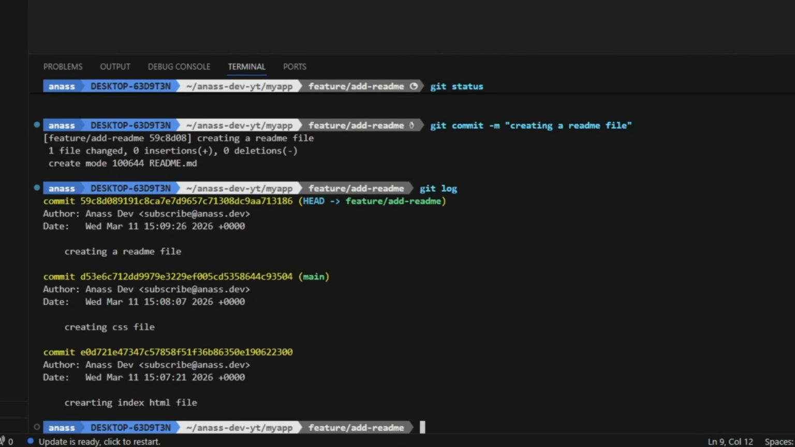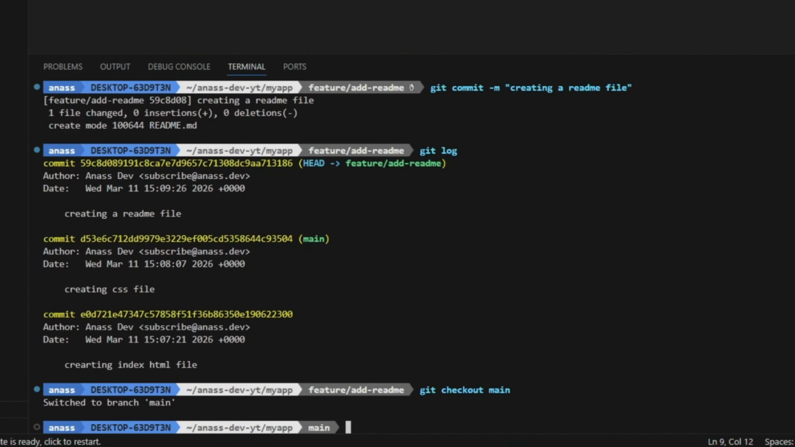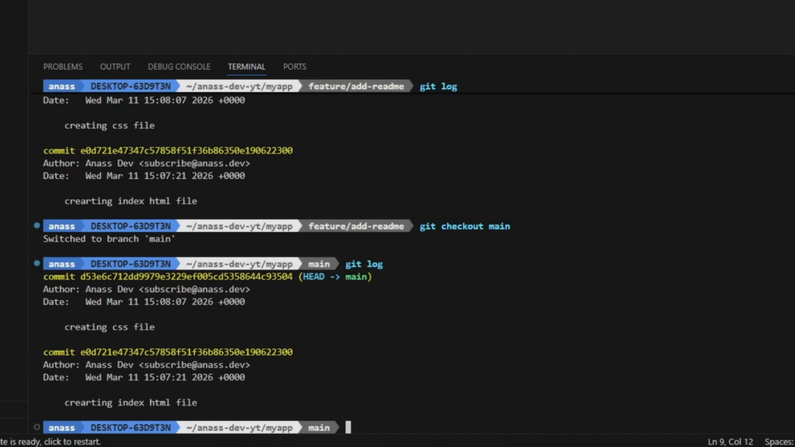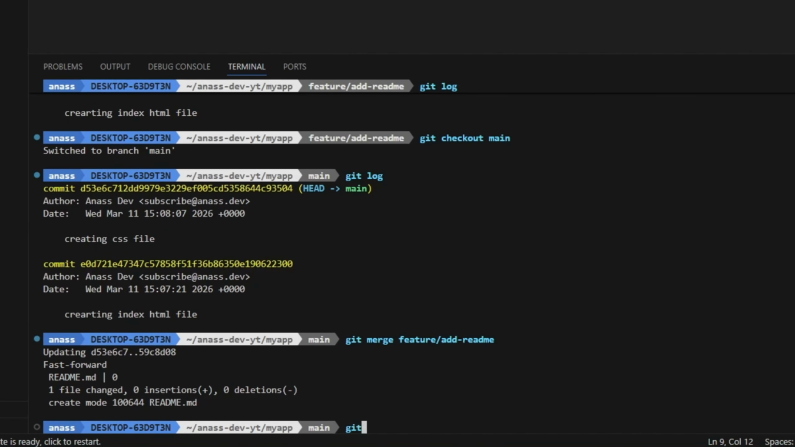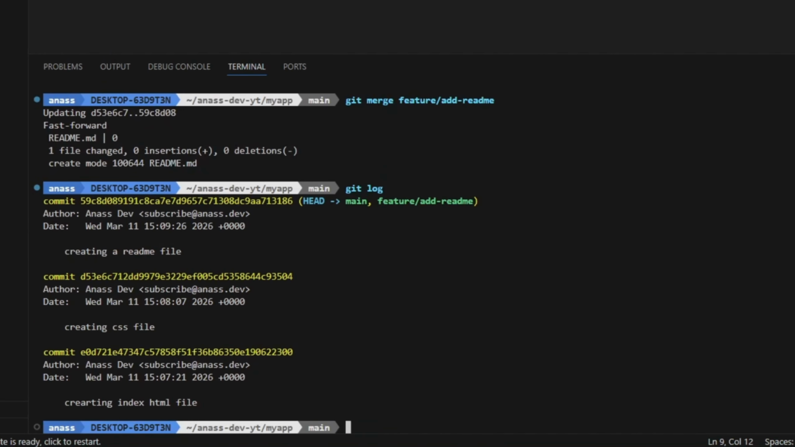Git log shows the commit is added to the new branch history, but the main branch is still behind by one commit. Now I'll switch back to the main branch. Notice the last commit isn't here. It only exists in the feature branch. Now, to merge the feature branch into main, we execute git merge feature-branch from the main branch. And now the commit appears in main as well.